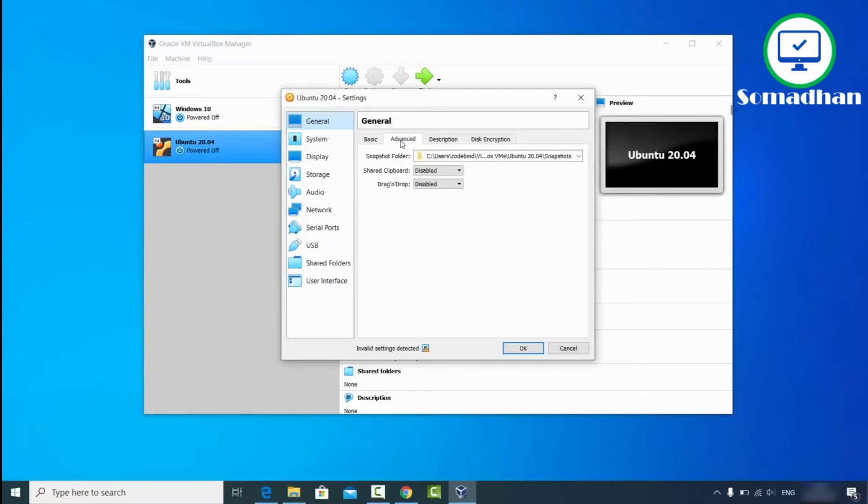Now, click on Advanced settings, and then for the Shared Clipboard option, you just need to choose bidirectional, and then Drag and Drop also bidirectional. That will allow you to share your files between your host machine, which is Windows in my case, and your virtual machine, which will be Ubuntu, bidirectionally. So, you will be able to copy and paste into your Ubuntu from your Windows operating system and vice versa. Okay? In the description, you can give any option here, and in the disk encryption, you just leave it as default.